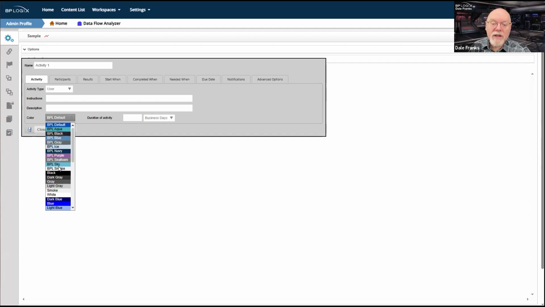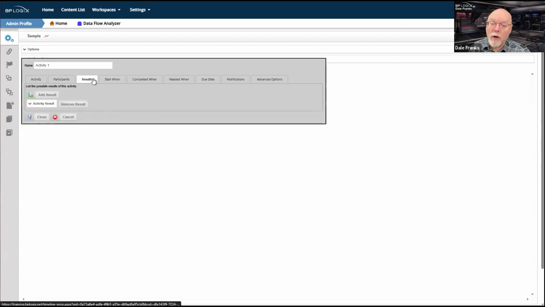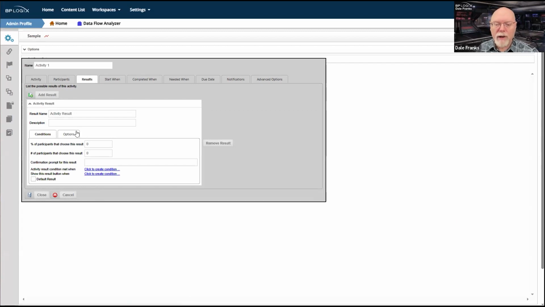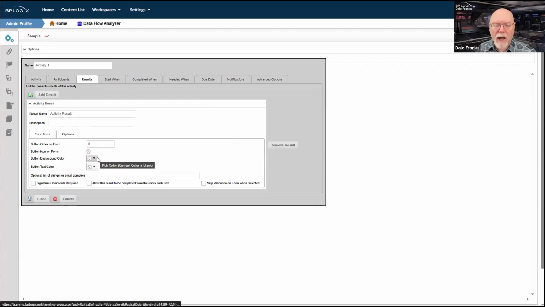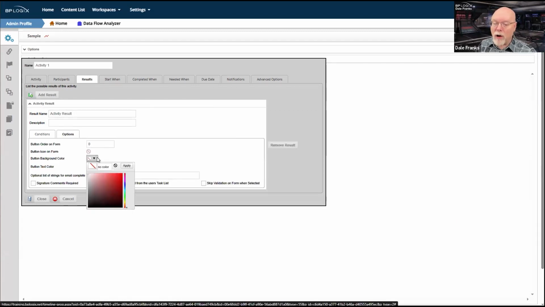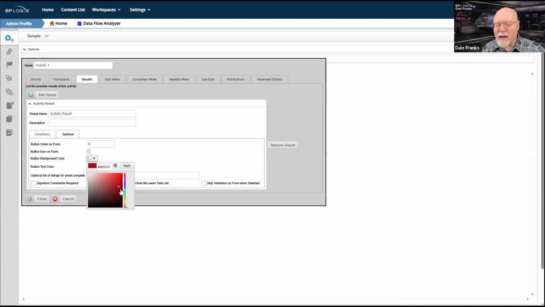And this is the dropdown that used to appear everywhere for every color. It no longer does. So if we go into an activity result and we look at the activity result, we go to the options tab and we go to the button background color, we've replaced this now with a simple color picker.